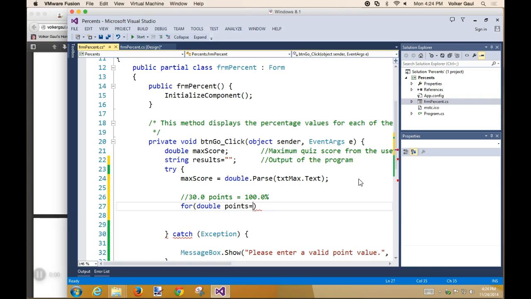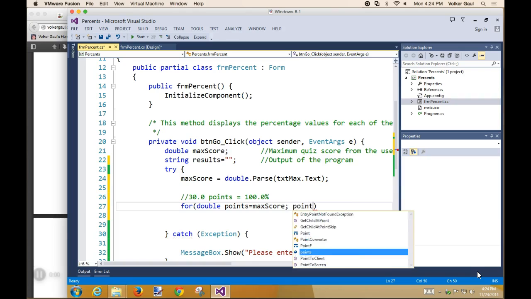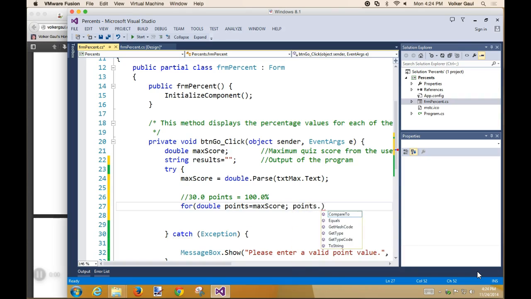30, good guess. Where's my 30 hiding? It's in the variable. Whatever the user typed for the max is in my variable. So I want to start at max score. Under what conditions do I keep going? As long as points is greater than or equal to 0.